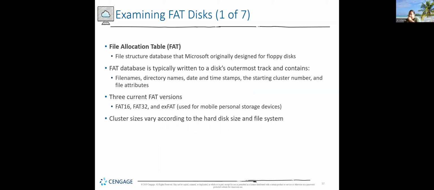The FAT database is typically written to a disk's outermost track and contains file names, directory names, date and timestamps, the starting cluster number, and file attributes. There are 3 current FAT types: FAT16, FAT32, and exFAT, used for mobile personal storage devices like portable drives. Anymore though, things are going into NTFS. Cluster sizes vary according to the hard disk size of the file system.